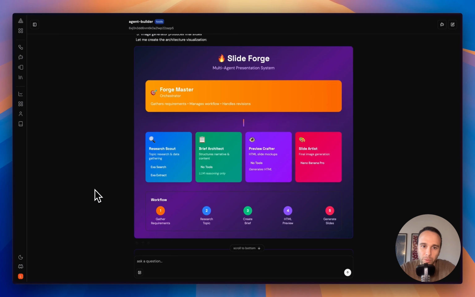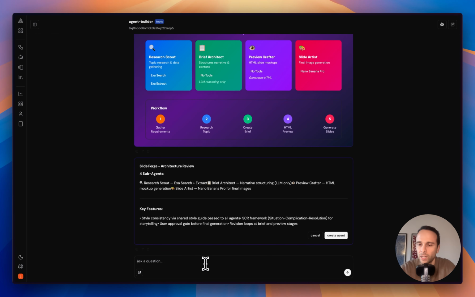The first one is capable of doing research. This will use the EXA search and EXA extract tools that are capable of browsing the internet and extracting the content of web pages. Then there is a brief architect, and then there is a preview crafter that basically generates the HTML slide mockups. And then the very final slide artist that is capable of generating the final images and has access to image generation tools.